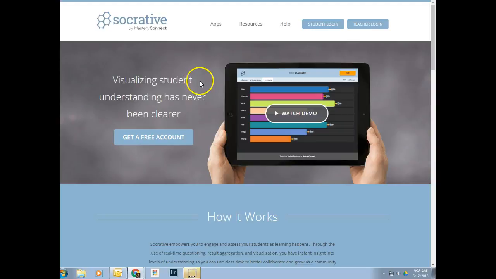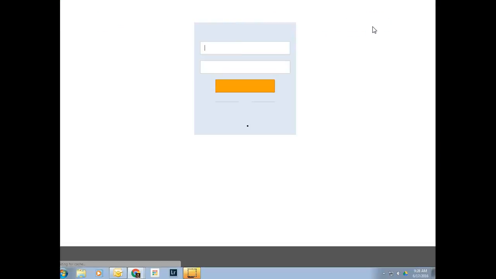Hi everybody, today I'm going to take you through Socrative.com. It's a testing assessment site that is similar to Google Forms, but it does offer a few other things that Google Forms does not. So the first thing you're going to do is go to Socrative.com and you'll get to this home screen, and then teacher login is in the upper right hand corner.